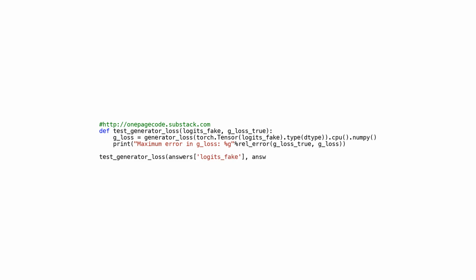The last line of the code calls the test generator loss function with 2 inputs, answers logits fake and answers gloss true, presumably to test the generator loss function's accuracy. In summary, this code computes and compares the generator loss between predicted values logits fake and true values gloss true, and prints the maximum error.